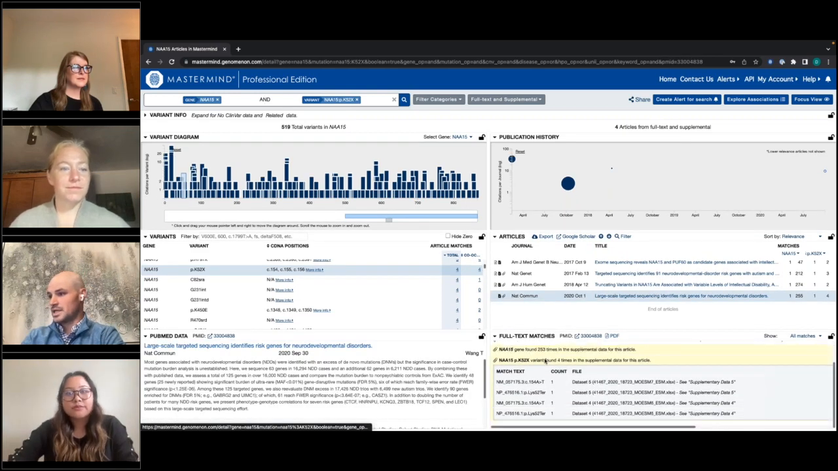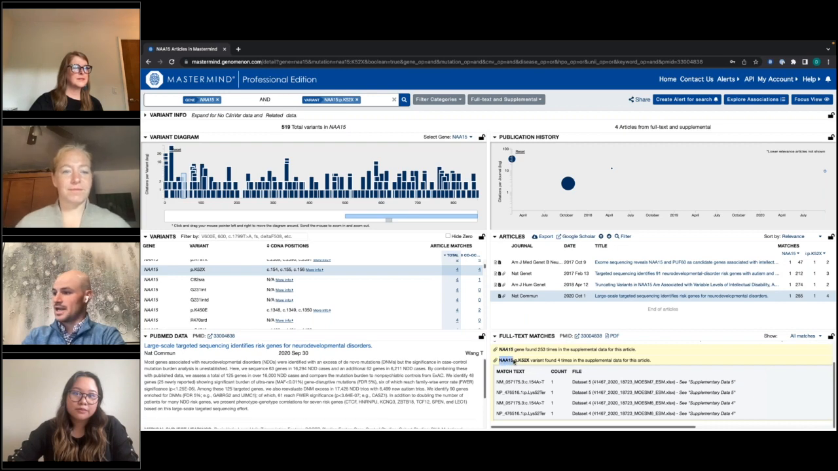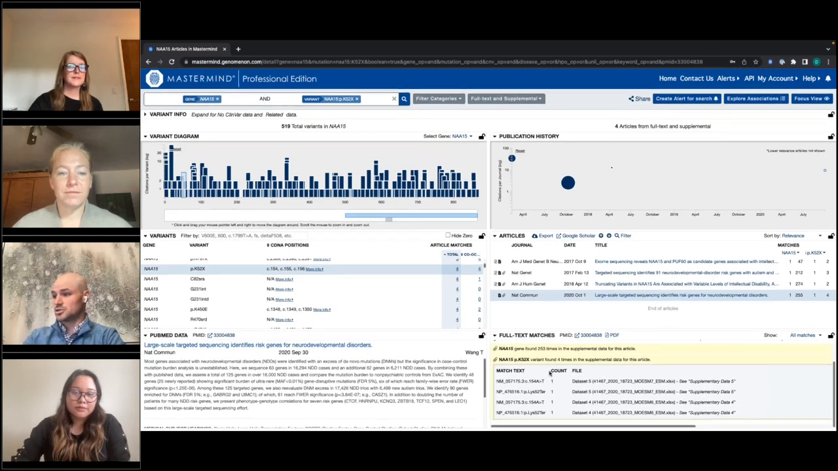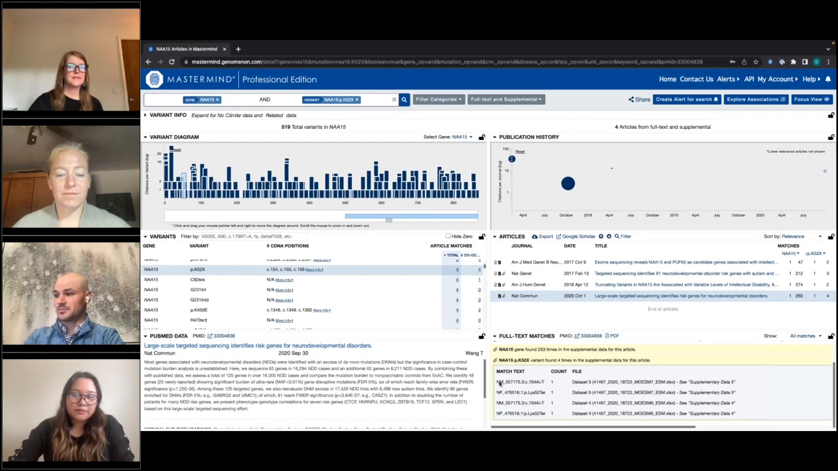I'm gonna scroll down, and it says right here, NA15PK52X has been found 4 times in the supplemental data for this article. So prior to our update in May, we only displayed this line right here when we found supplemental matches. But now what we do is we show the exact match in the supplemental file, so the exact nomenclature that's matched. Even though we search this at the protein level, we still get the C dot nomenclature. We show how many times that nomenclature was matched.